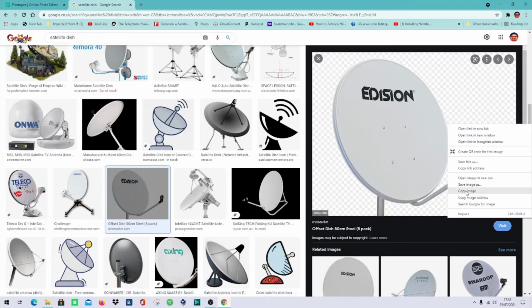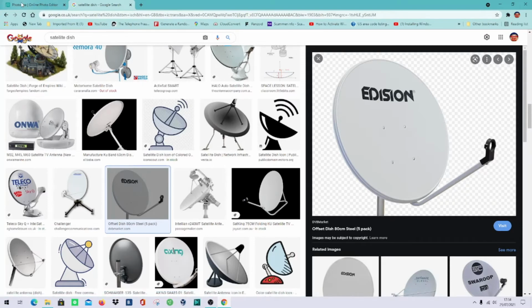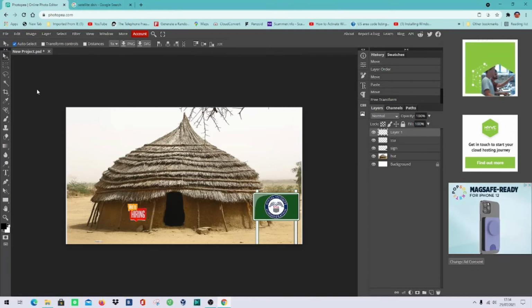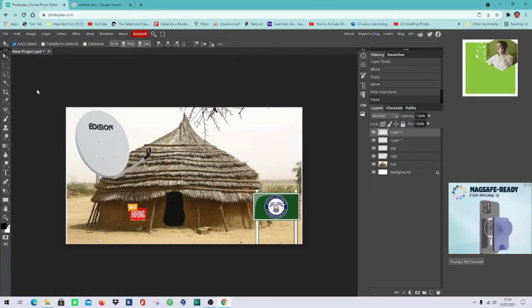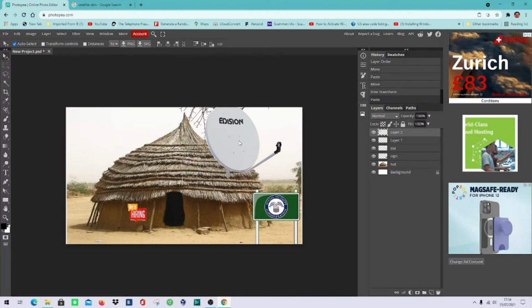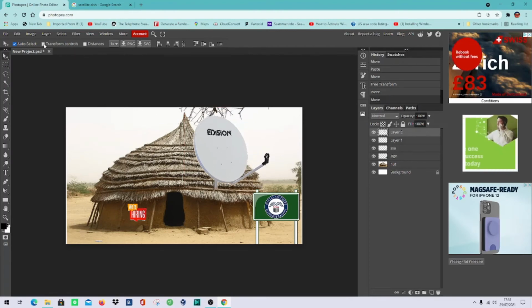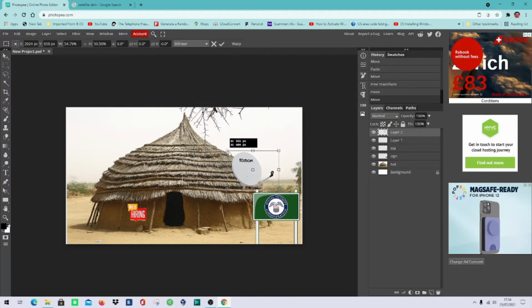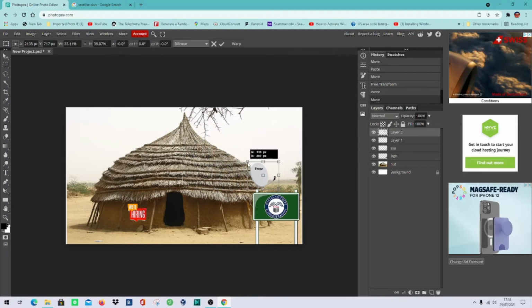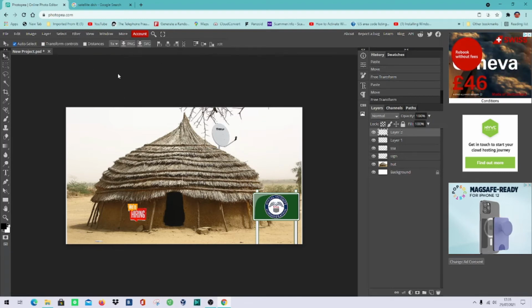Right click, copy. Photo P. Control V. Again, he's a bit big, so transform. Drag it down to the appropriate size. Resight it on the roof. Is that okay? There's his satellite dish.